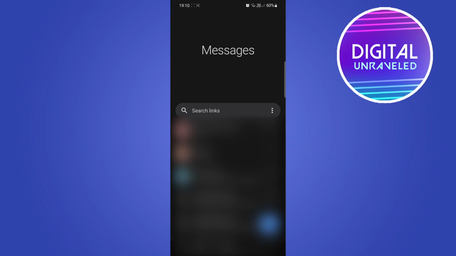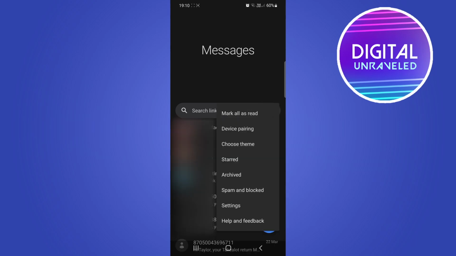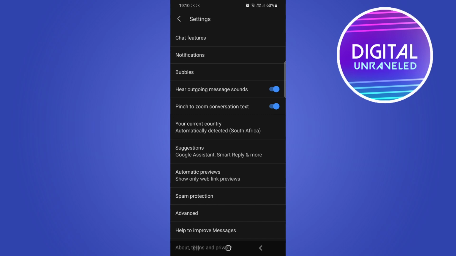If I tap on my messages or my text messages app, you can see these are my messages. Now if you want to go ahead and remove unwanted messages or block unwanted messages, what you want to do is tap on these three vertical dots on the right hand side there. Once you've done that, you want to select settings. And now you have a couple of options here, but the one we're looking for is spam protection. You can see it says spam protection there.